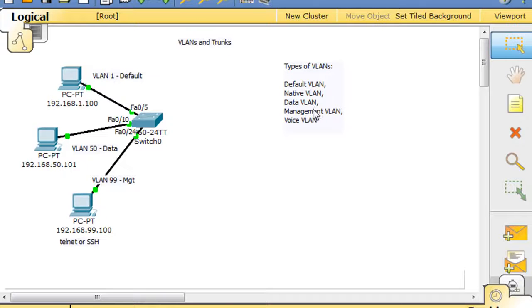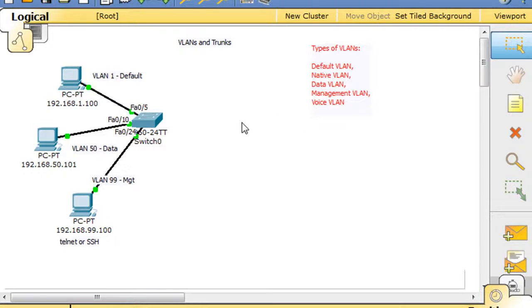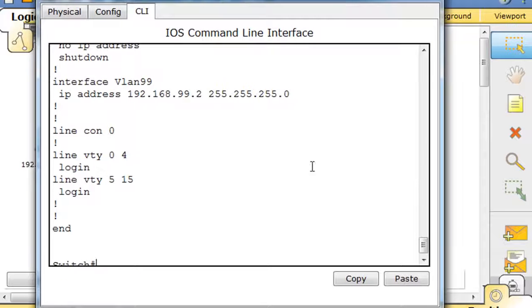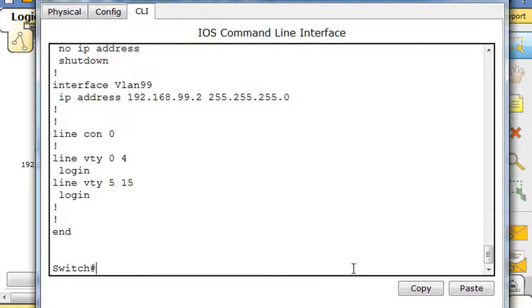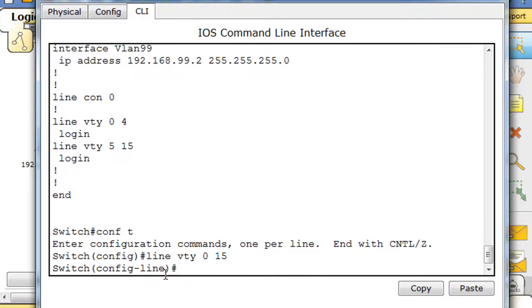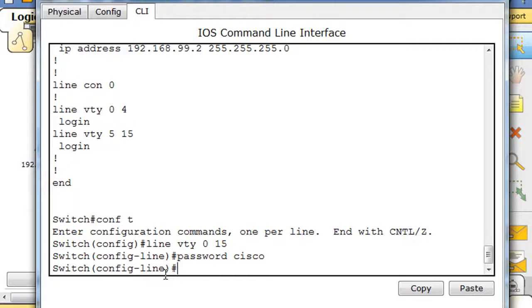And before we move on to native VLANs and trunk ports, just to prove the situation, we'll do a conf t, go to global config mode, and say line vty 0 15, password Cisco, and then login.